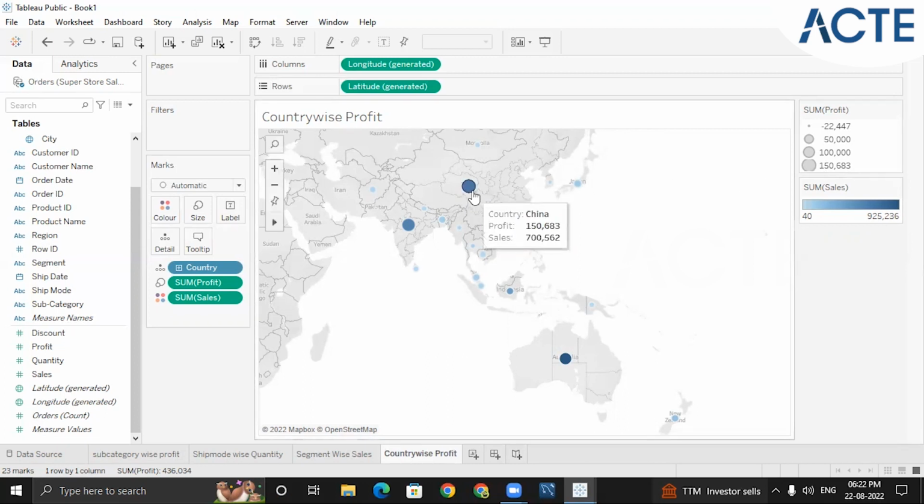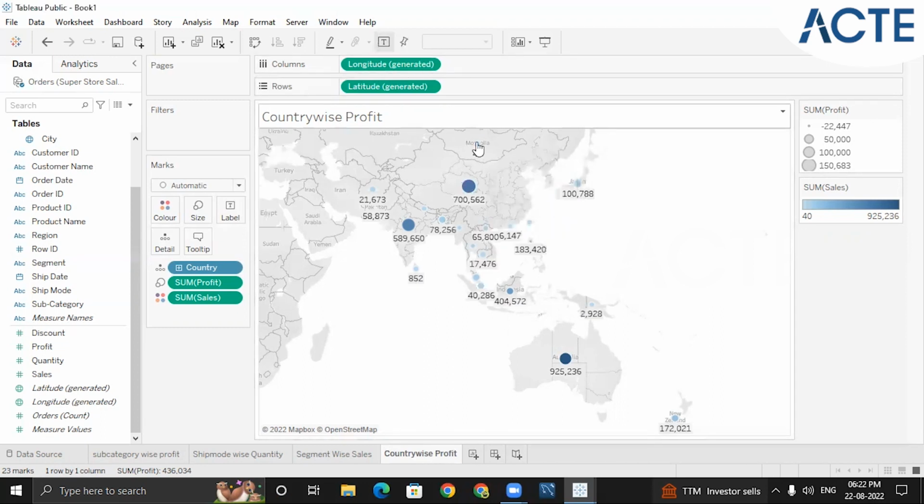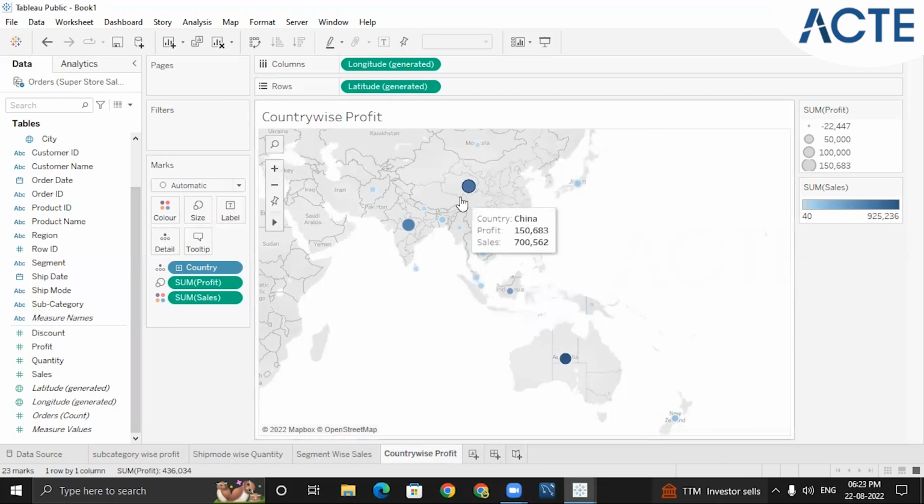Coming to the size, China is giving me more profit but less sales. In terms of sales, China will be second, and Australia in terms of sales will be considered number one, and in terms of profit, I think second. In terms of sales, India is in third position, and in terms of profit, India is again third, using the symbol map.